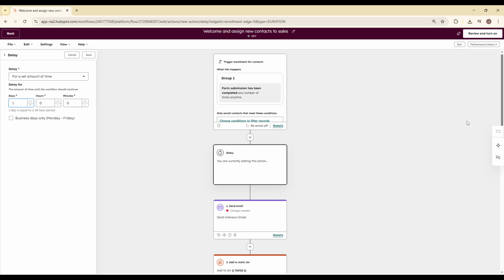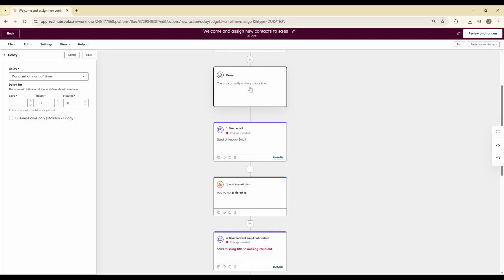After adding the delay, you can insert the next action. Click the plus icon below the delay and choose what should happen next. This could be sending a marketing email, setting a property value, creating a task, rotating a lead, or adding an if-then branch for more advanced logic.